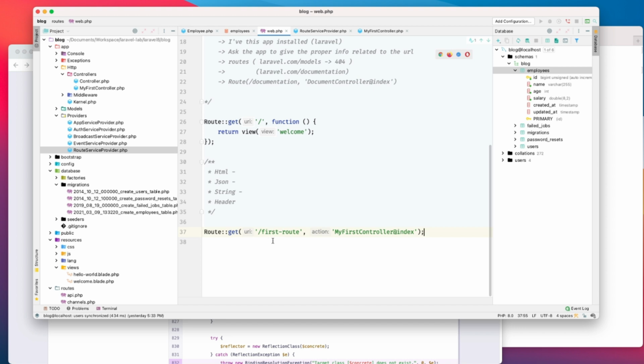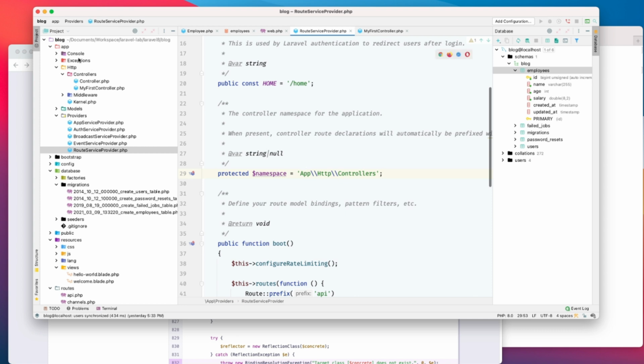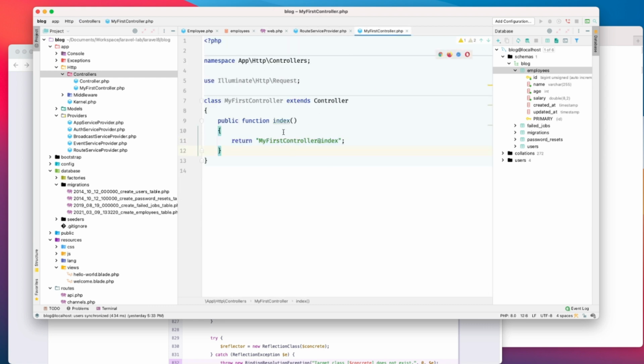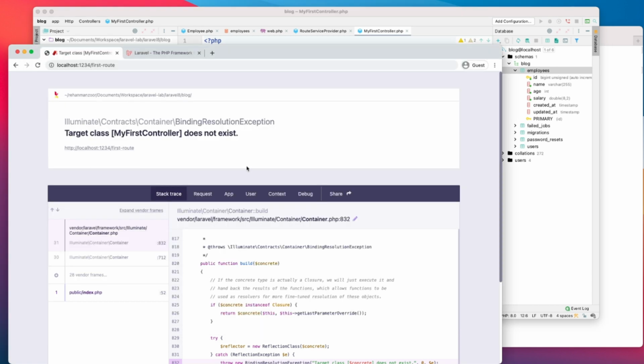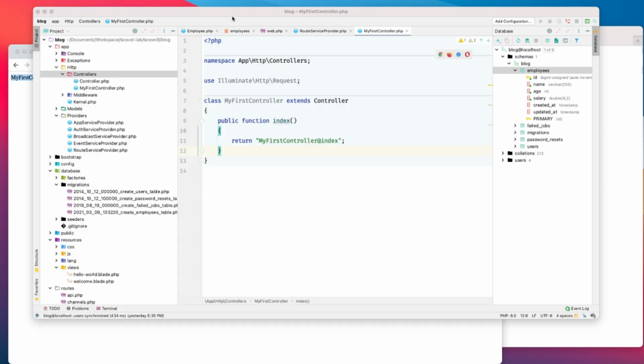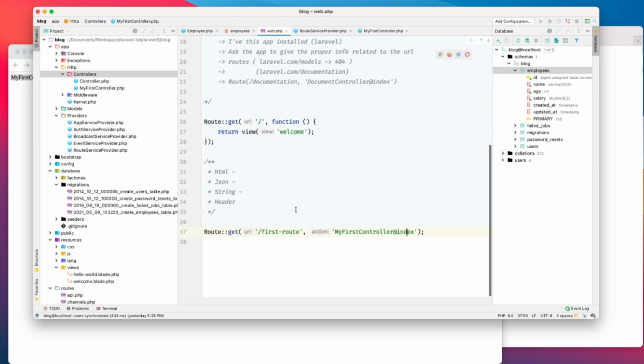So now whenever we write our controller in an action, it will know that my controllers are in App\Http\Controllers. Let's check the index method. Okay, so now our index method is there. Let's refresh our application. Cool. So it works. So now you know how to create a route and map it to a controller. So this is the first thing.